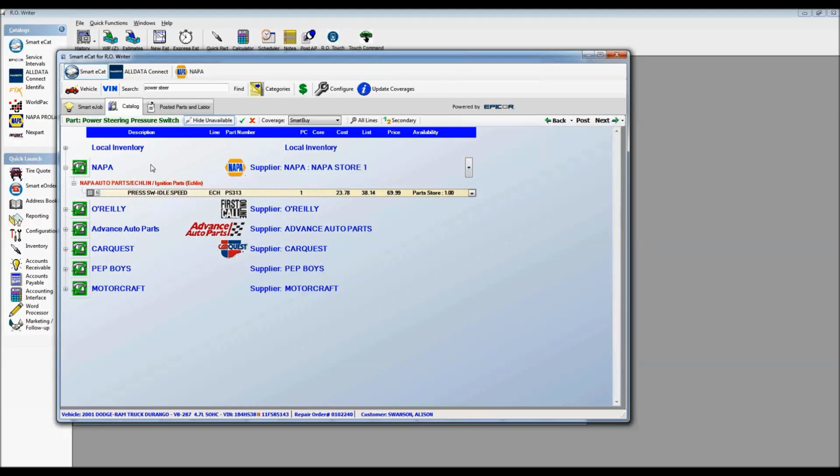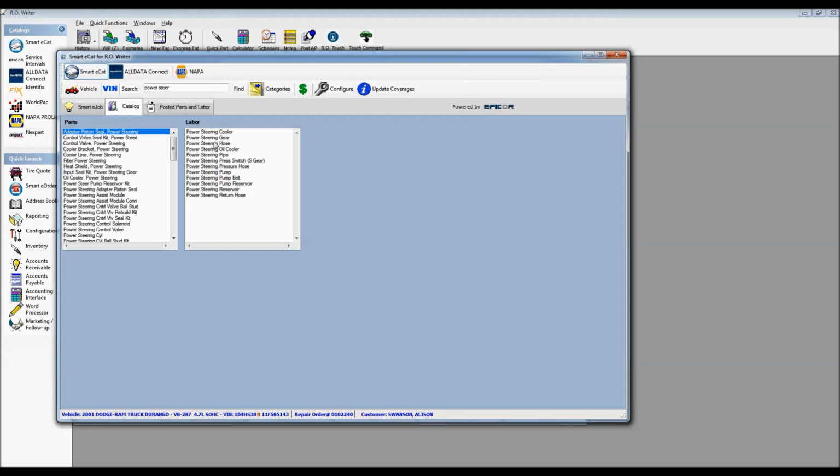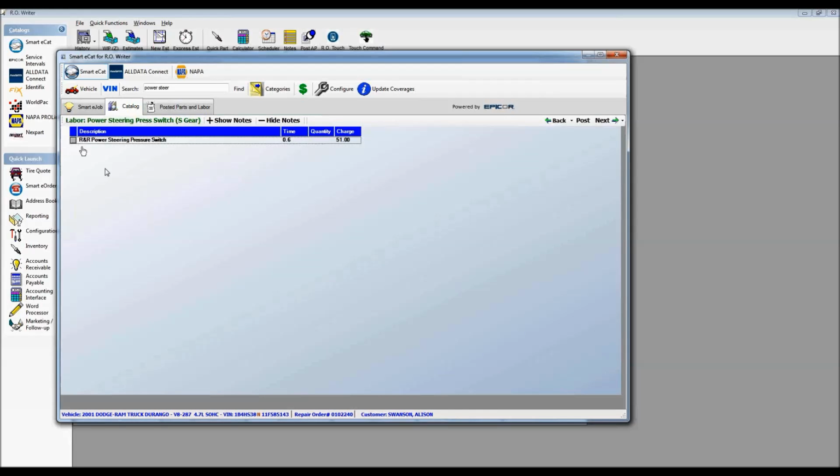So again, I do need to tell the system that I want to post that before I click on find. Come back out here and say, let's go ahead and add on that next power steering pressure switch, or in this case on the right-hand side, searching for the labor. I'll check that box and hit post because I've got additional items I want to search for.